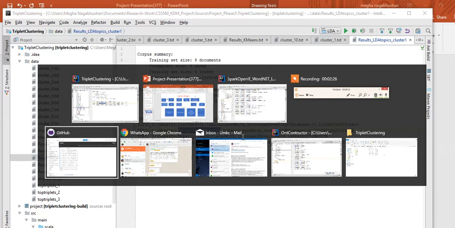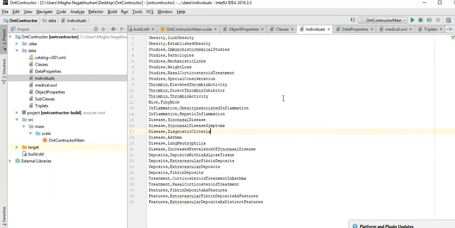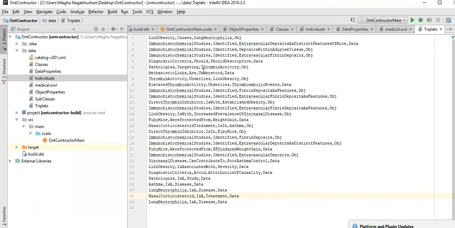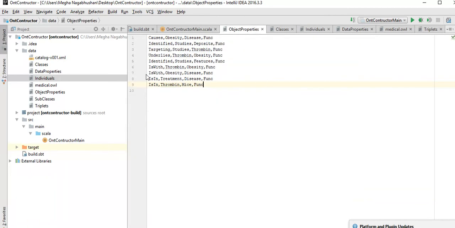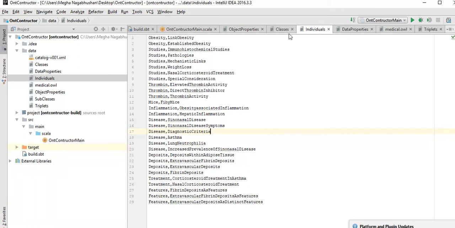If you see our ONT constructor, these are the triplets we obtained after the processing, and these are the object properties, individuals, classes, data properties, and others. So this is our ontology, and thank you for watching the video.